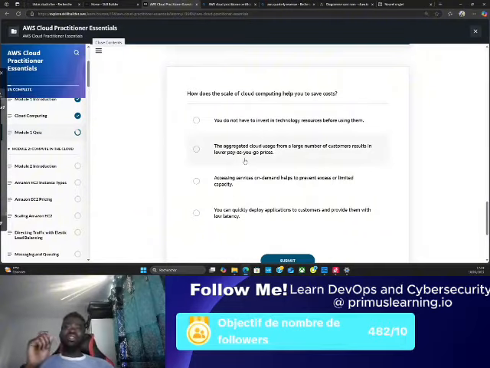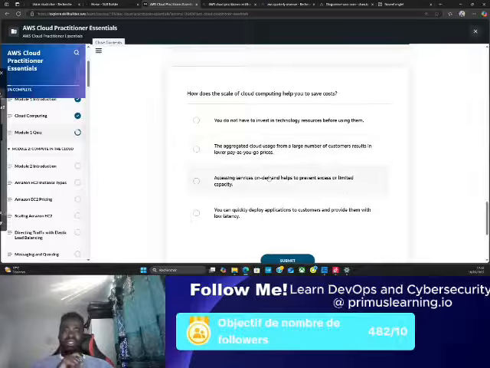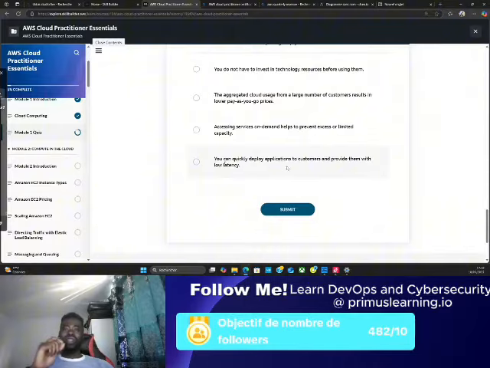I said, how does the scale of cloud computing help you save costs? One, you do not have to invest in technology resources before using them. Two, the aggregated cloud usage from a large number of customers results in low pay-as-you-go pricing. Three, accessing services on demand helps to prevent excess or limited capacity. Four, you can quickly deploy applications to customers and provide them with low latency.